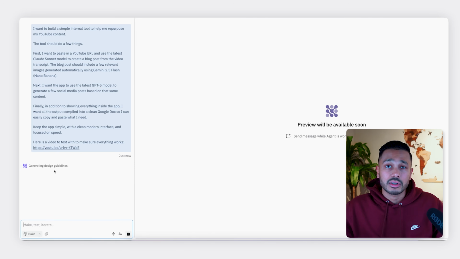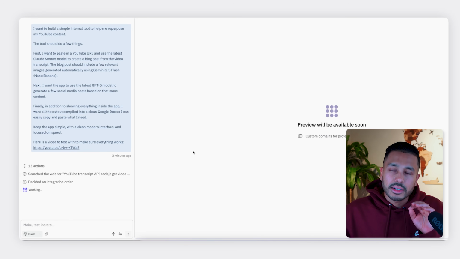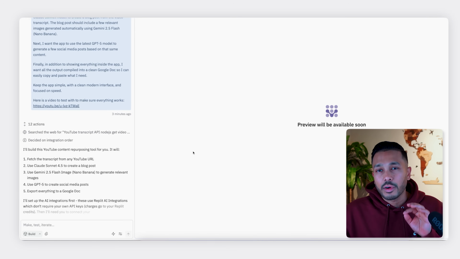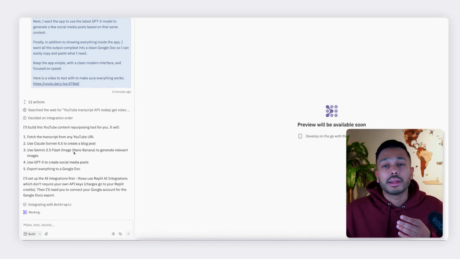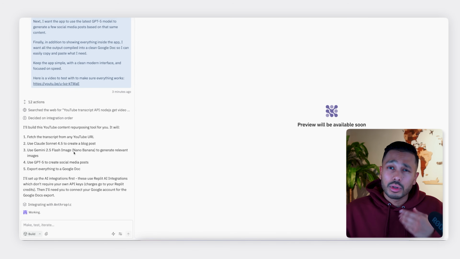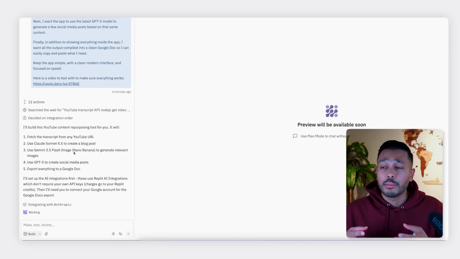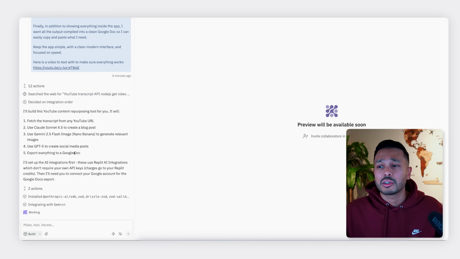It's going to start building it, and as it's building, if it needs anything from you, it will simply ask you. For example, I wanted it to create a Google document for me, so it's going to ask me to log into Google so that it can set that up for me. You don't need to worry about how to integrate any of it. All it's going to say is, hey, log in for security reasons, and then it has access to your Google account so that it can create that document for you. And it's really that easy.